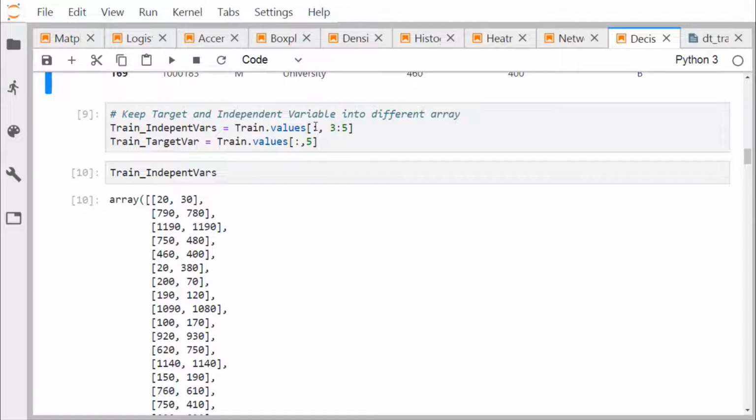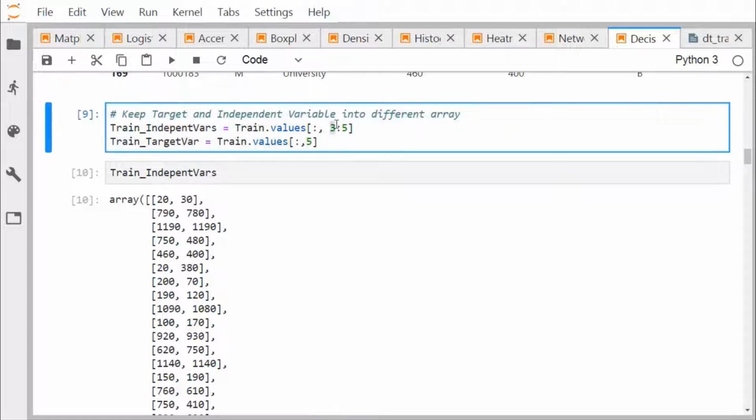So now we are taking all the rows but column number 3 and 4. You know that 3:5 means 5 is always exclusive. The ending subscript or index number is always exclusive and the starting one is inclusive. So actually you are taking the third and fourth column, and taking all the rows. Colon means all the rows.